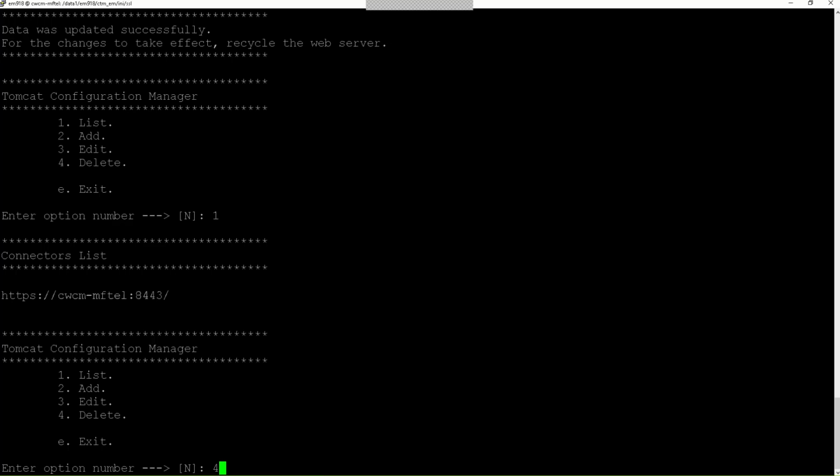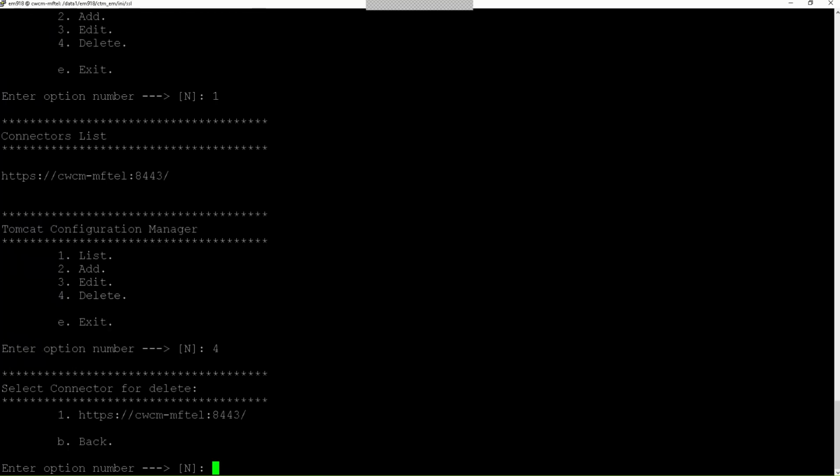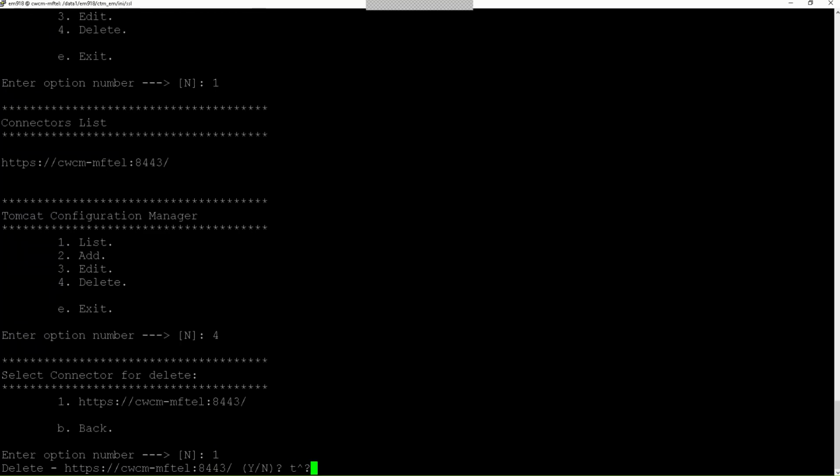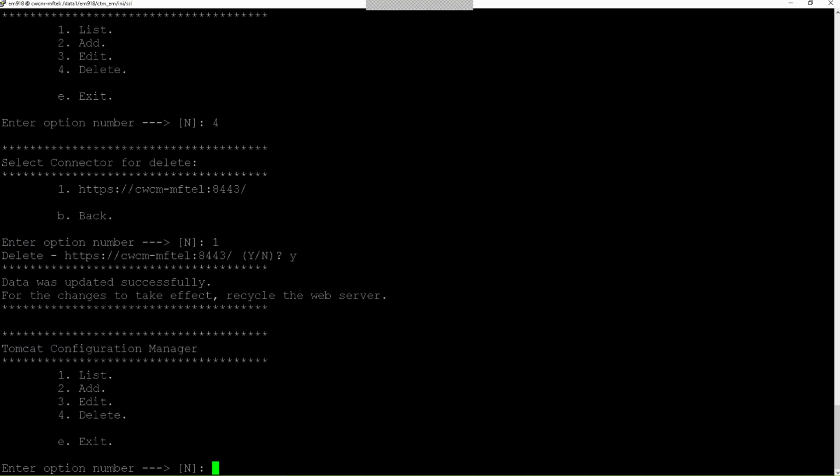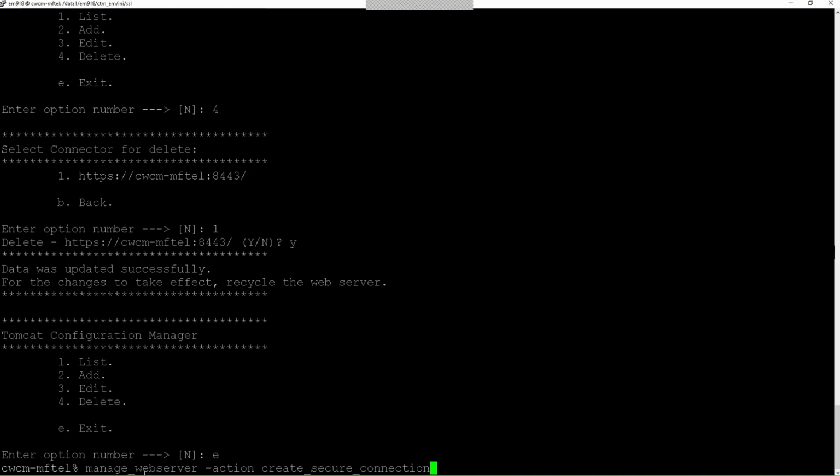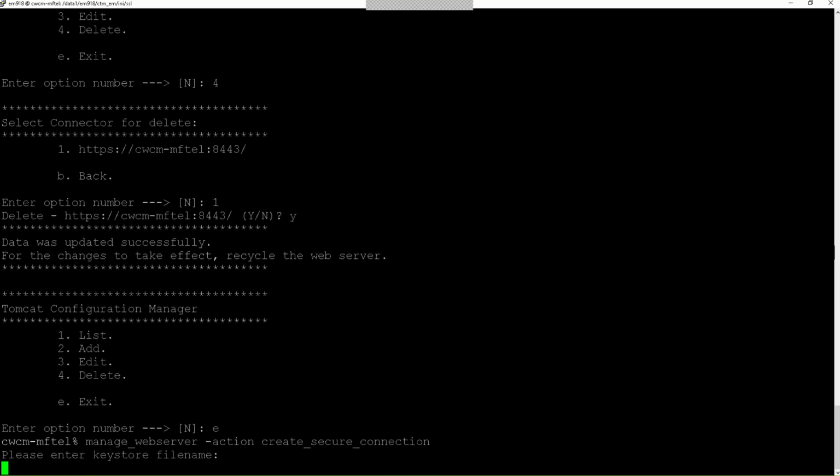Now, it'll be necessary to delete this connector as well, and we'll need to create a new one to associate the keystore that we just created. Now, to create that connector, we'll go ahead and use another manage web server command. Here we have manage web server -action create secure connection. It'll ask us to enter the file name. We'll only need to enter the file name. We won't need to enter the path since it's already looking for it in the ini/SSL directory.